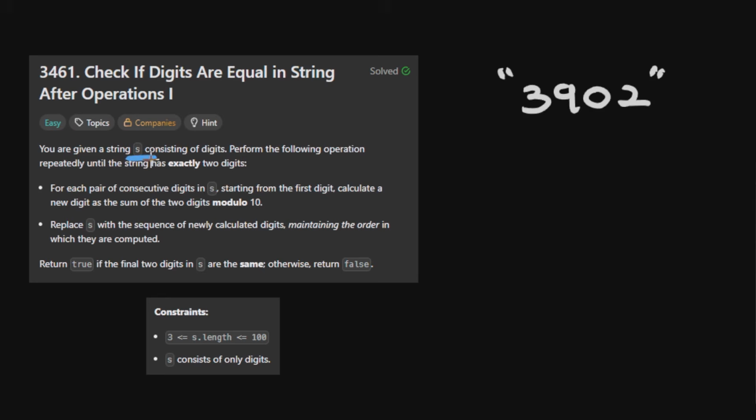We are given a string s with only digits, so let's say we are given this. And we need to execute this operation until we only have 2 digits. And the operation goes as follows.